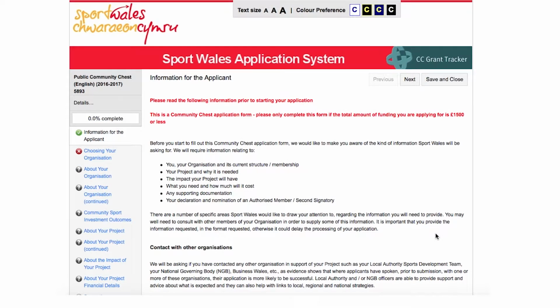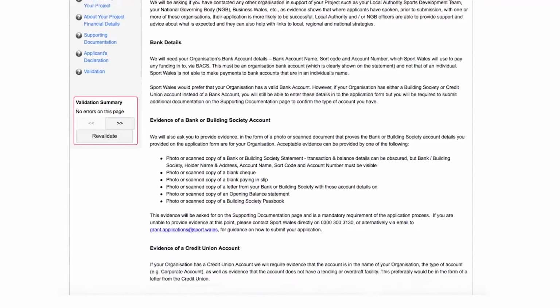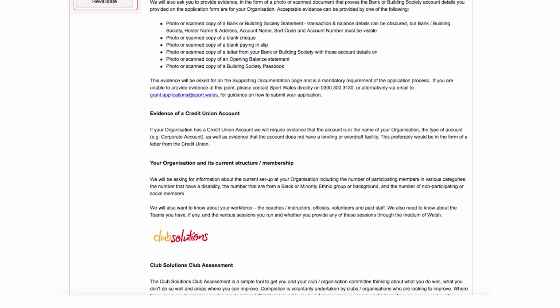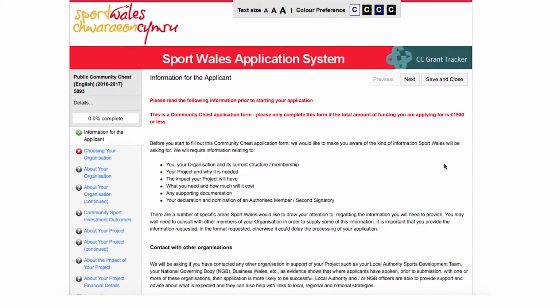The first page on the application form contains important information for the applicant. Please take the time to read the information provided on this page, as it's intended to help prepare you to fill out the application form.